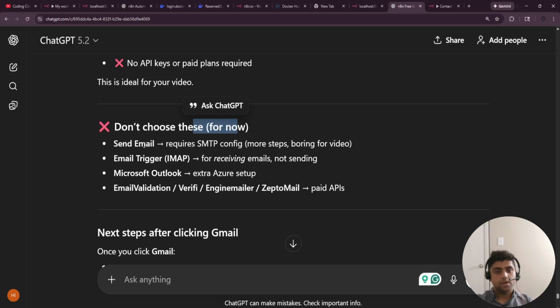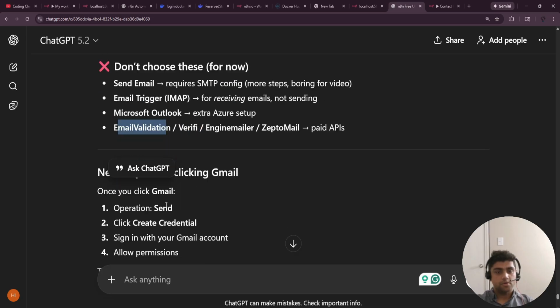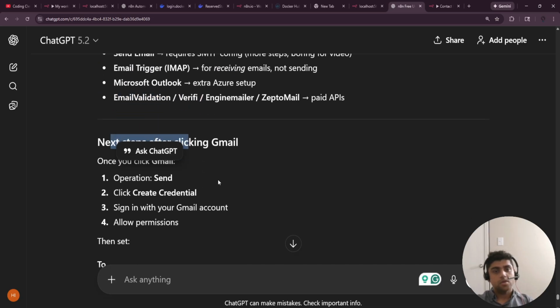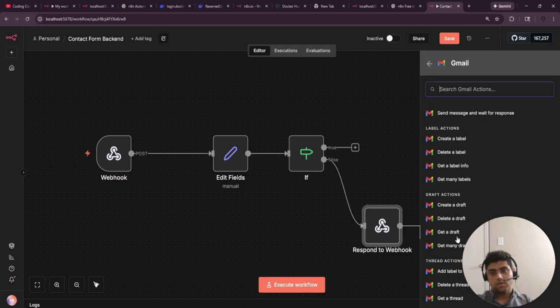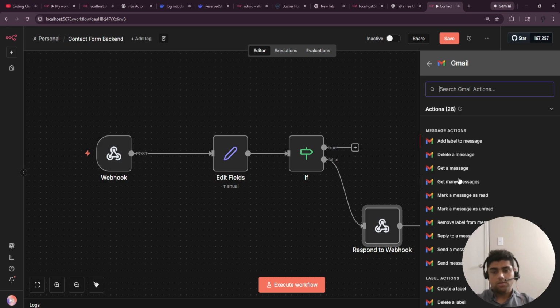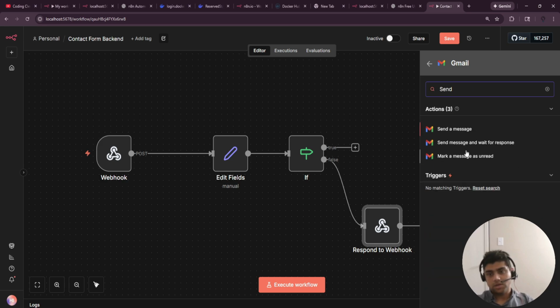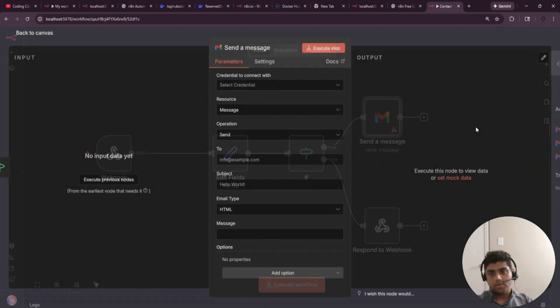Don't choose these for now: Send email trigger, IMAP, Outlook, or email validation. Next steps. After clicking Gmail, once you click on Operation Send. I don't see send. Let's see. Send a message. I'll create a send a message.